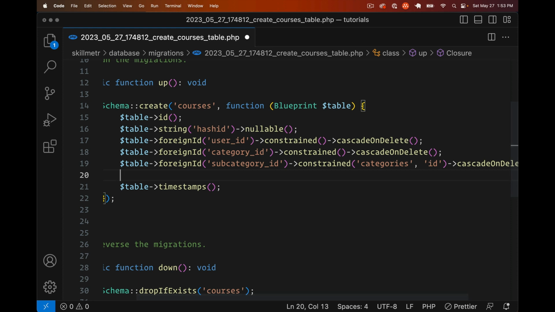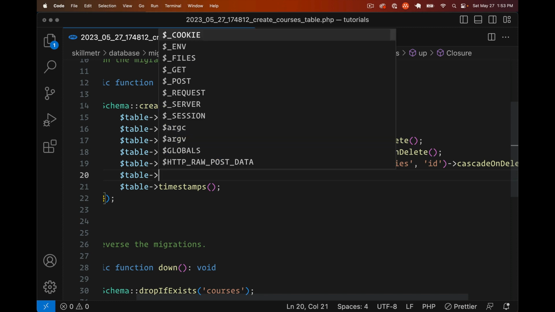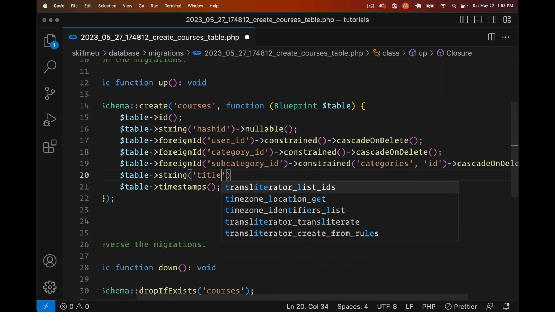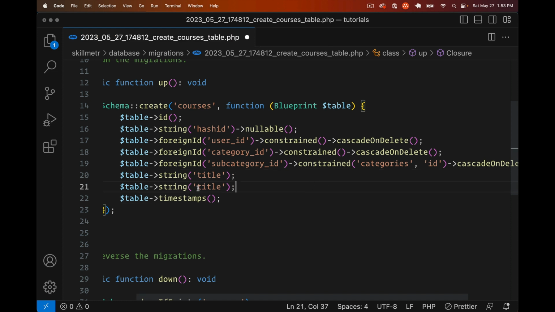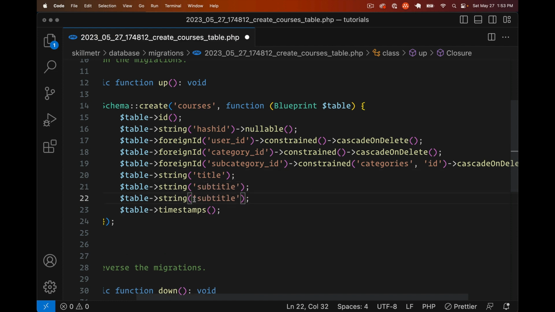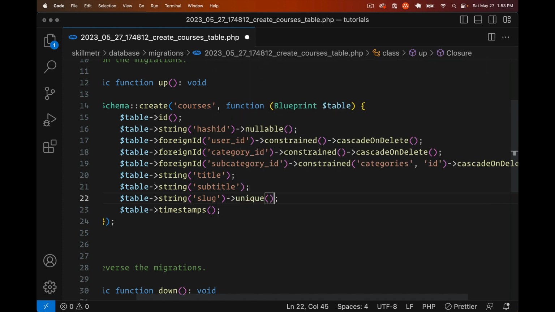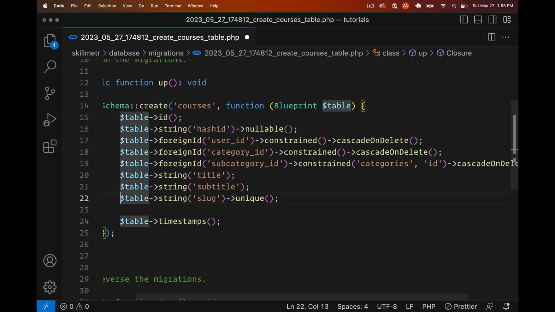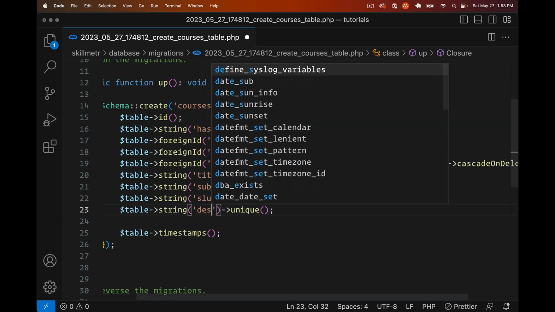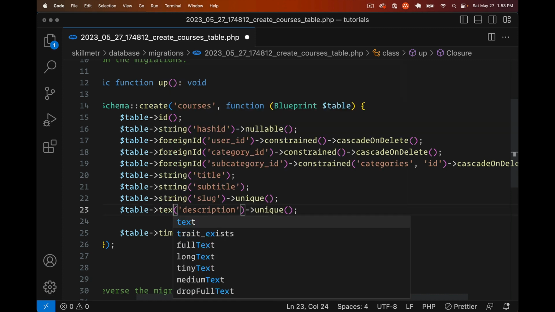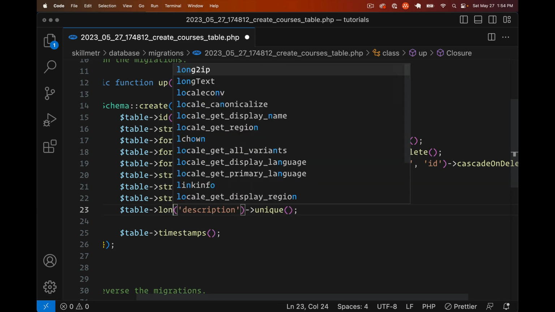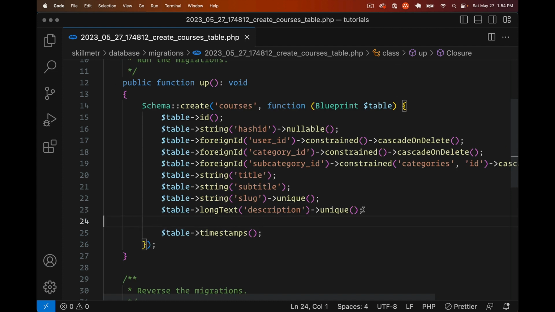Now let's put in some of the generic fields that we will have, and we just start with a title. For every course, we want a title. We want a subtitle. We want a slug, and we want the slug to be unique. We want a course description. And for the description, I'm going to make it a text field, in fact, a long text field, so that if authors want to provide long, crazy descriptions to their courses, they can do that. So let's make it really big.